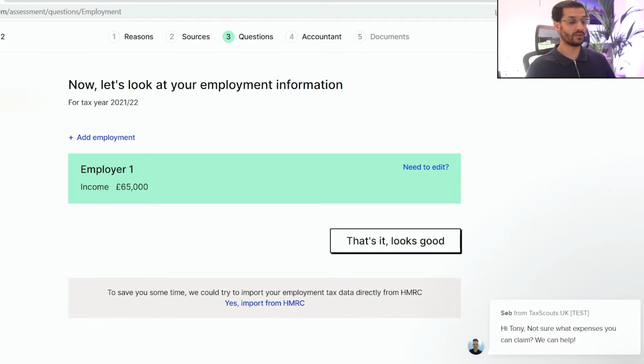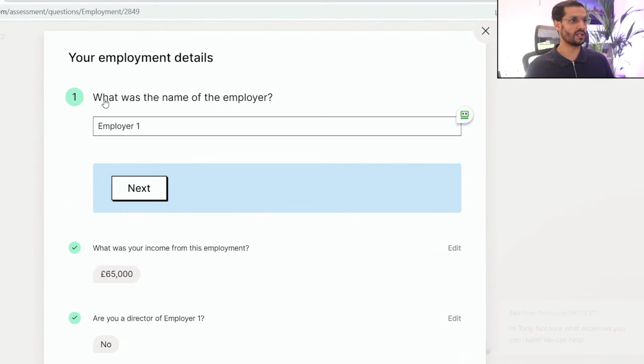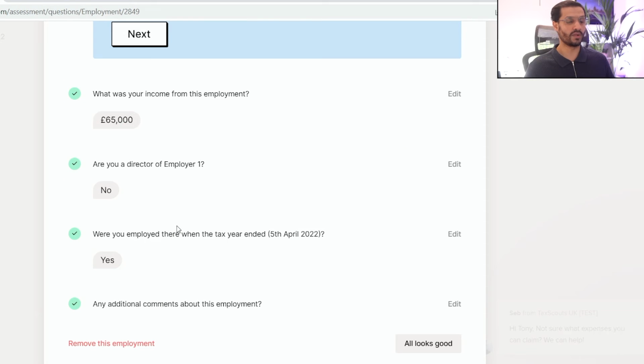Okay, I'm going to quickly jump back onto the Tax Scouts platform, and as you can see here, I'm going to fill in the employer details in parallel with what we're doing on the HMRC platform. We're on section 3, which is questions. I've already filled it in, but I'm going to edit here.